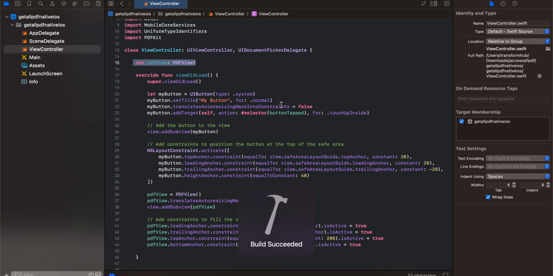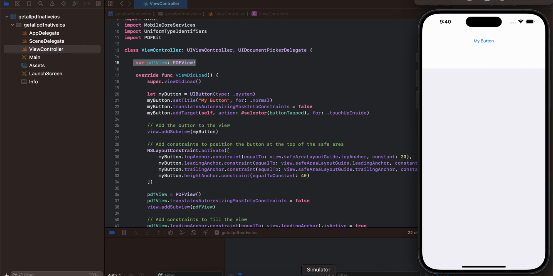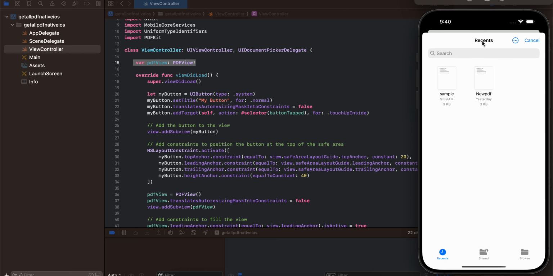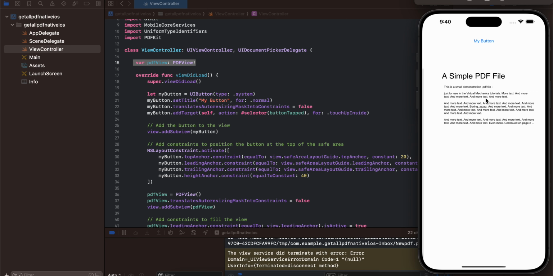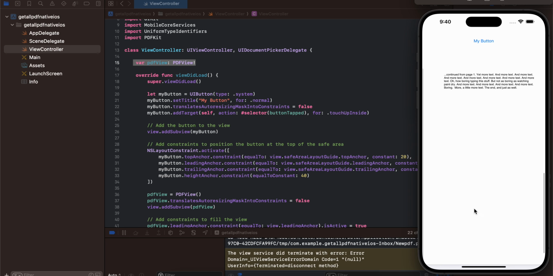Here you can see that I have created just a button, and if you click on that button it will display a view controller which contains all the PDF files which are present inside the user's device. So if I click on the button, here you can see I have two PDF files, and the user will have to select manually. If I select one of those, then I can show it inside a PDF view.